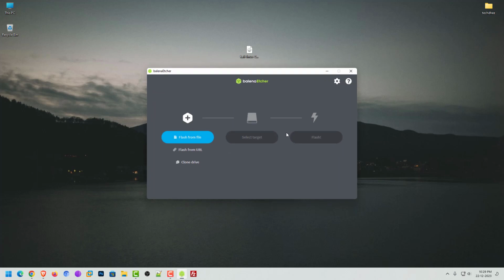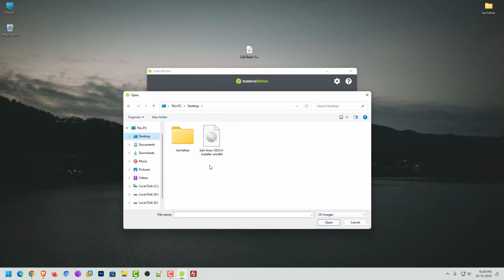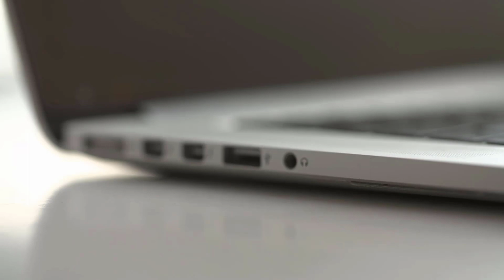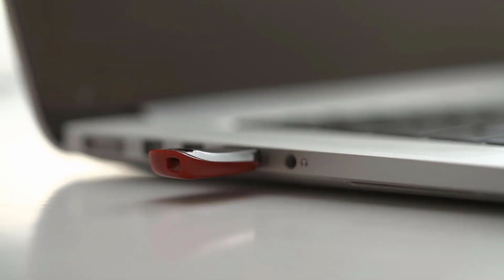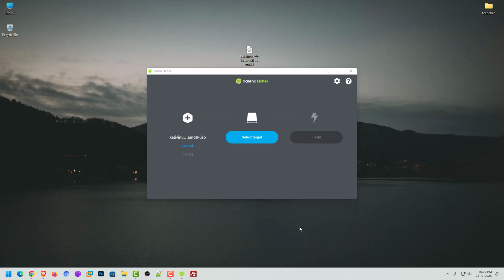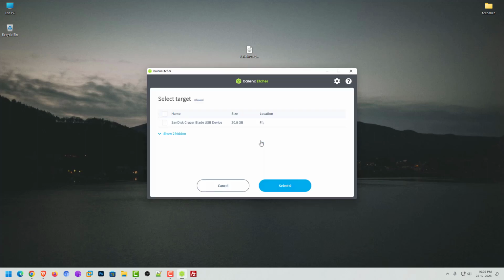Now open the Balena Etcher application and follow the steps. You can also get the portable Etcher application if you do not want to install the application on your system. Now click on Flash from File and select your downloaded Kali Linux 2023.4 installer image. Now connect your USB drive to your computer. Here you have to select the USB drive that you want to make bootable. Your USB drive should be at least 8 GB.